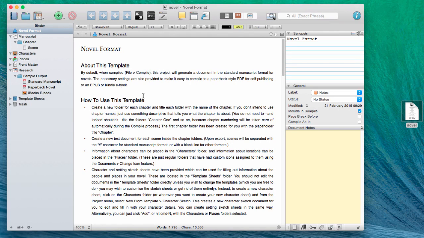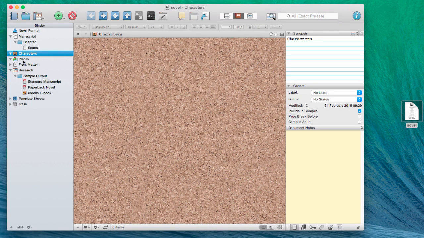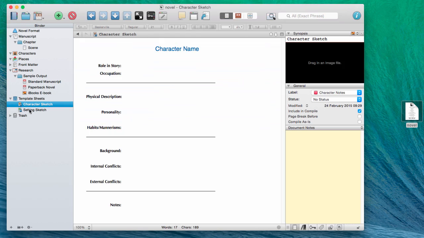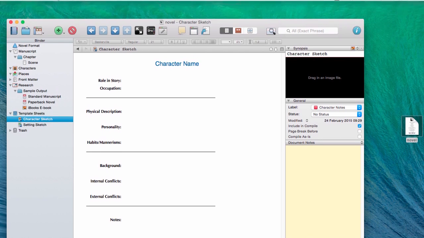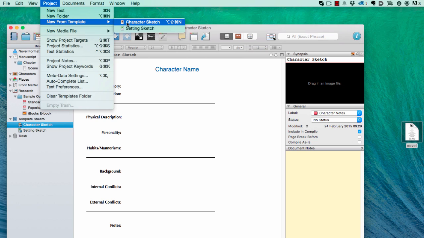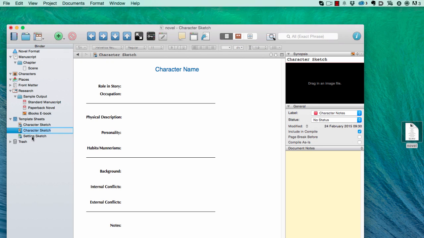But what I wanted to show you is with the novel template, you also get a section for characters, a section for places, and then templates for both of those. Okay, and these templates can be utilized in whatever way you want. You just come up to project, new from template, and if I go to a new character sketch, I can just duplicate that, drop it into my character sketch, and then just begin to fill that in. And obviously you can change up these templates in whatever way you want. So that's the novel template.